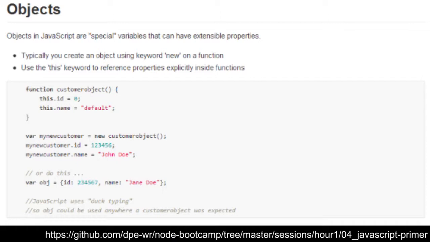And objects in JavaScript are fairly special as variables. So, for example, you can create a new object. You can create an object by using keyword new on a function, and you can use this keyword to reference properties that are inside that function. So you see here, you have function here, and when you use this, it's within the scope of this function, and you can declare things like ID or name for that.